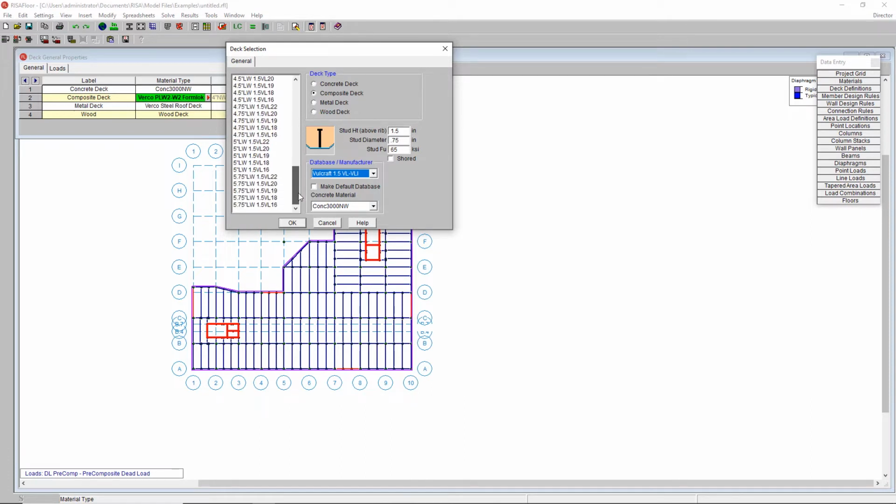I'm going to pick up this deck database here, and I have a whole different list of decks that I can define. In my model here, I'm going to choose a 4,000 normal weight so that it lines up with the rest of my concrete strength that I use for my walls. I want to use the same concrete strength for my deck. And then I'm going to pick up a deck that's going to be good for me here. So let's do a 4-inch normal weight, and we'll just do a 20 gauge there.